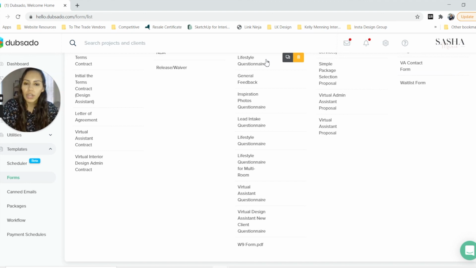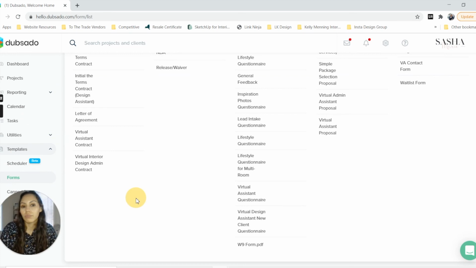But if you're trying to automate and streamline your onboarding process as well as your offboarding process, I've tested so many different programs, and I really, really do feel like Dubsado is the best suited, especially for virtual design, and you can make it work for full service as well. So that's how I use Dubsado as an interior designer.